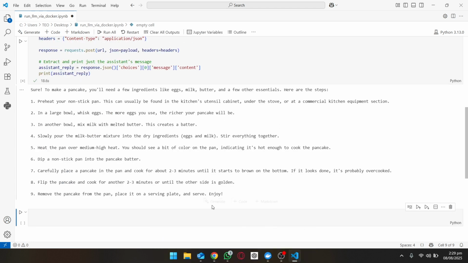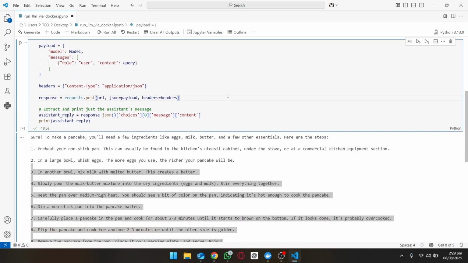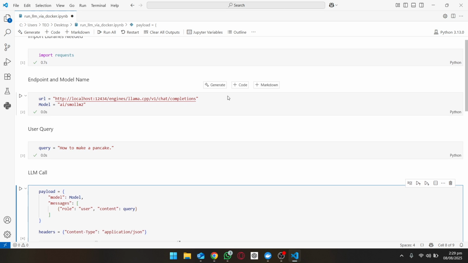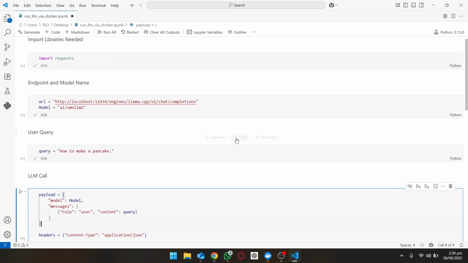So here we have the answer. In this way you can run an LLM locally and interact with it via your Python application. You can also do it via CLI using the Docker model runner command as well.